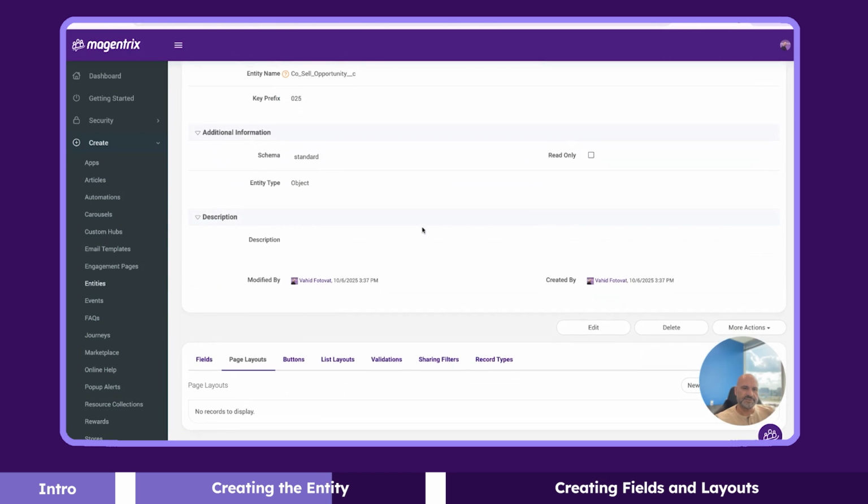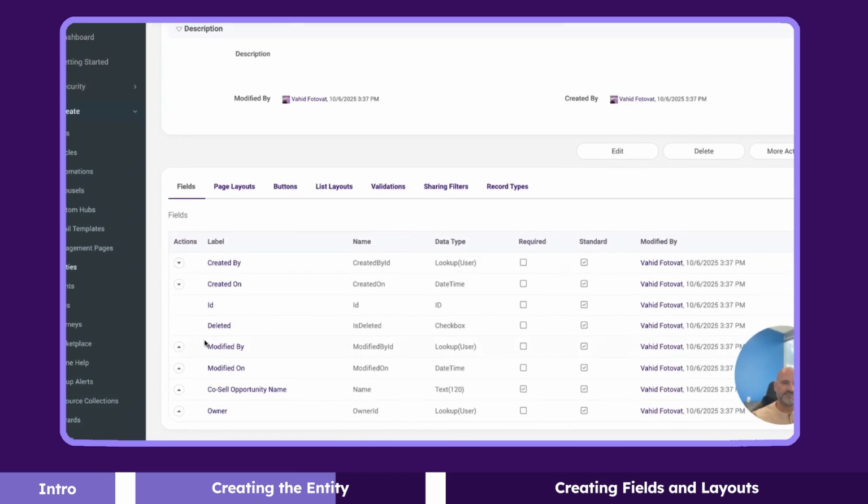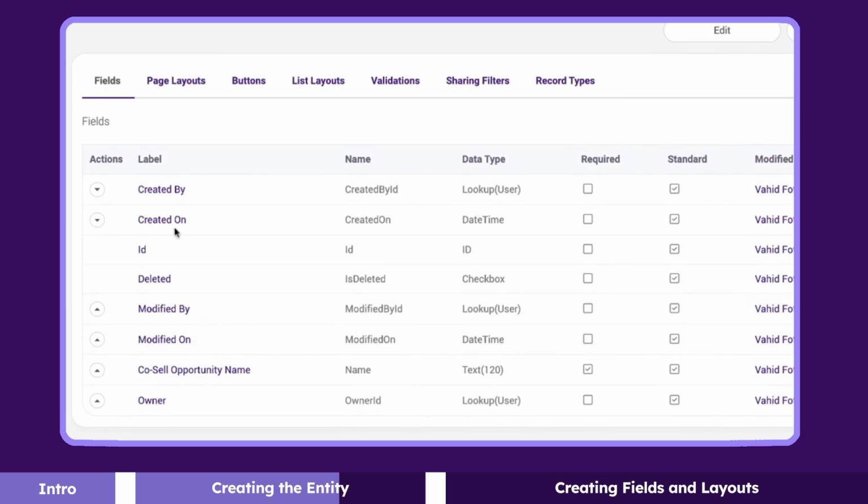Once the object is created, there are certain standard fields that get created out of the box. First, let's start with the audit fields. Fields like created by, created on, modified by, and modified on. These are your audit fields which capture who created the record, when was it created, who modified the record last, and when was it modified. The other field is the name field, which we named co-sell opportunity name.